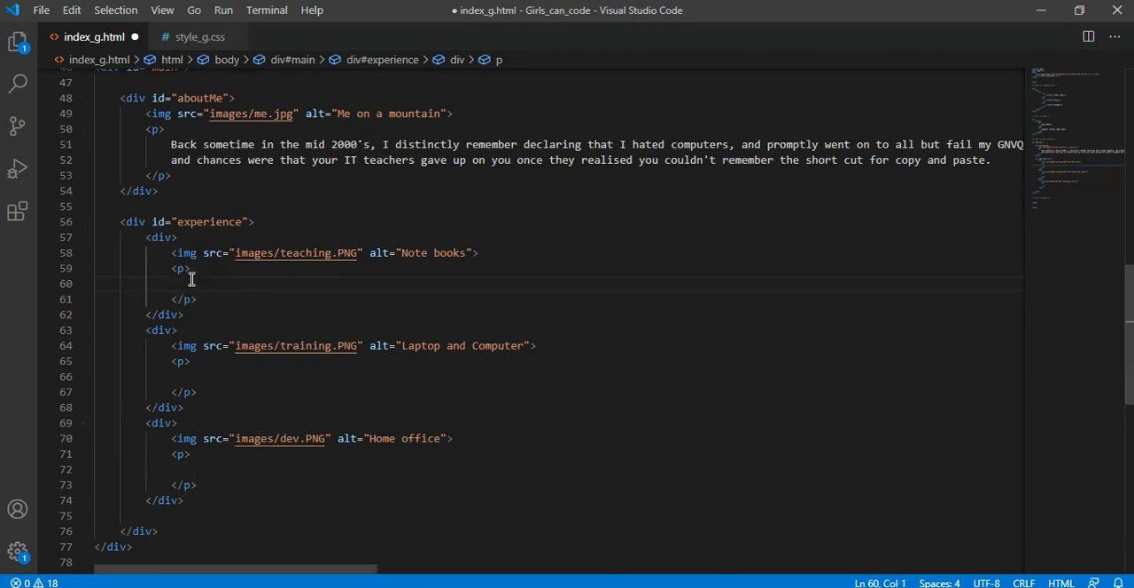And then in this bit here, I'm literally just going to put a little heading. So I'm going to put teaching, and then I'm going to put training, and then software development. And as I said before, there is no need to split the tags out like this. It's just how I do it. Some people do it like this. Some people will have it all on one line. So equally, this means the exact same thing.